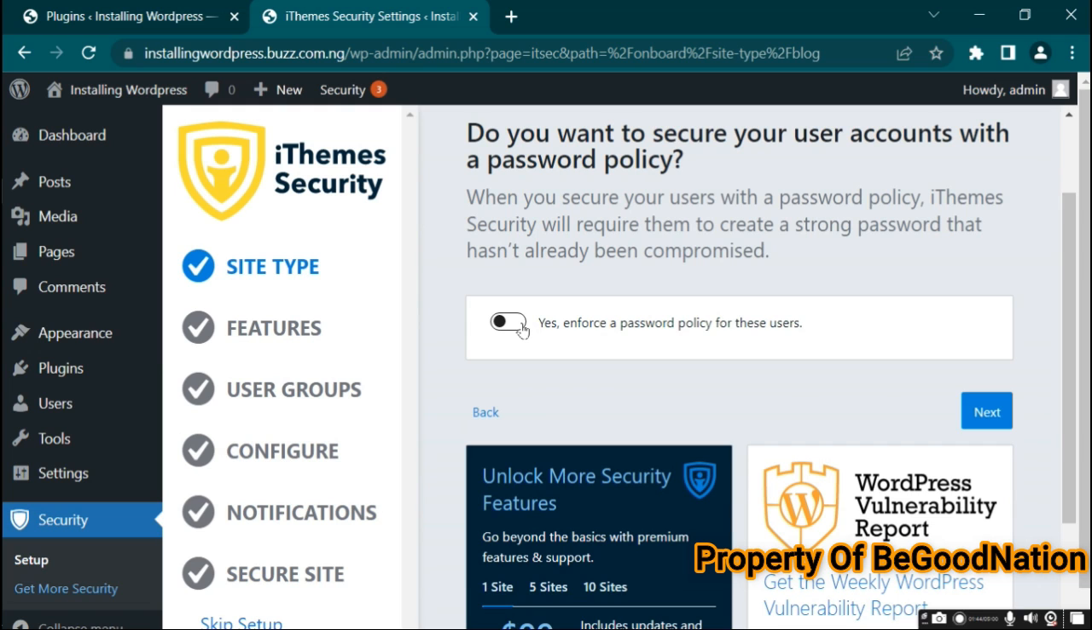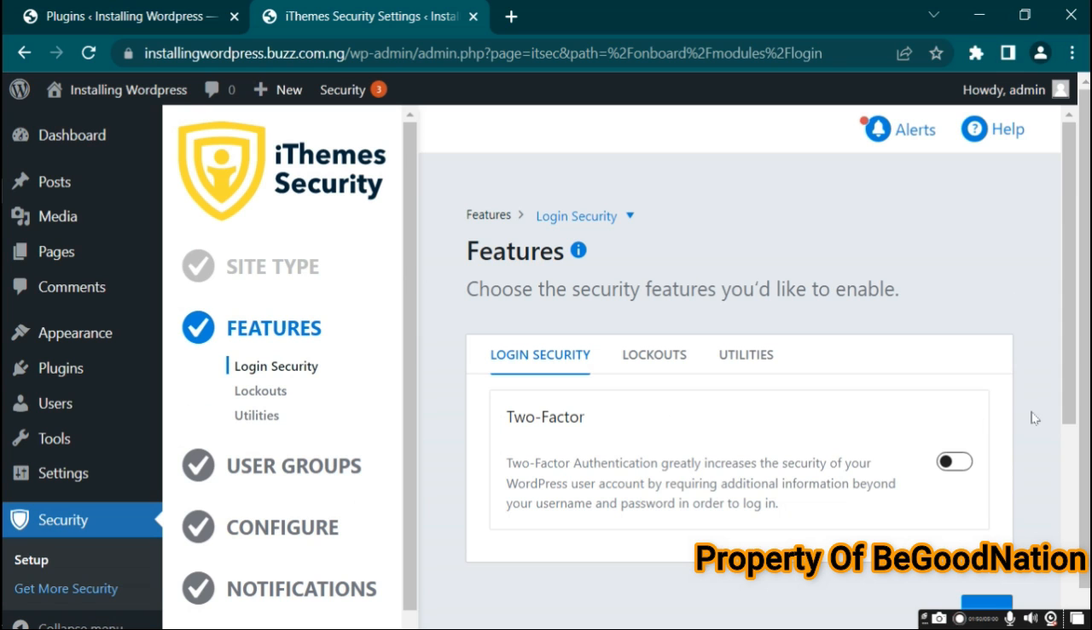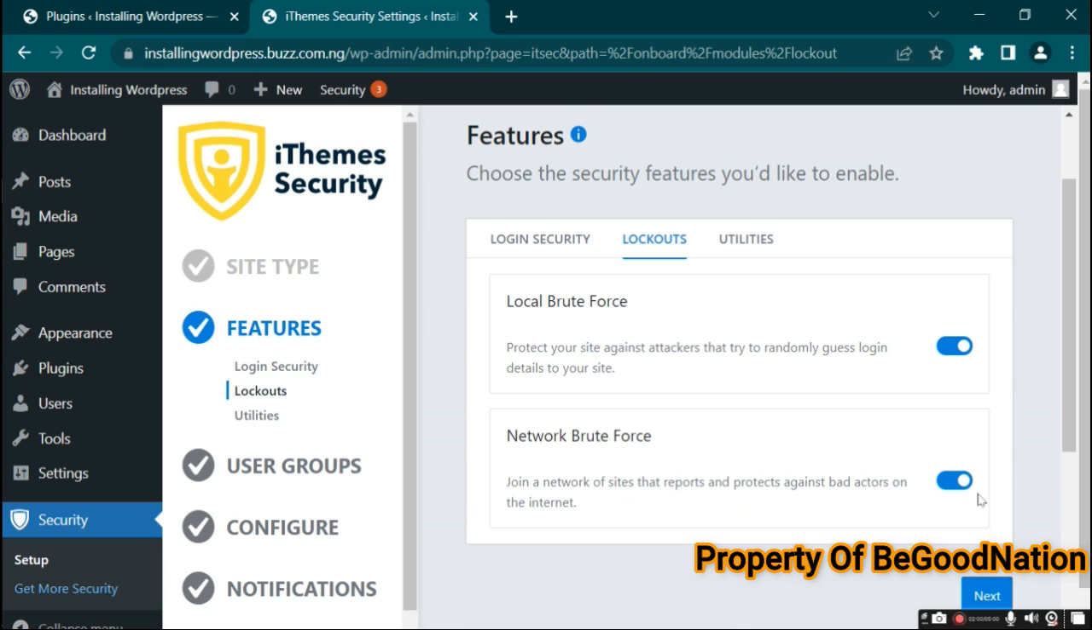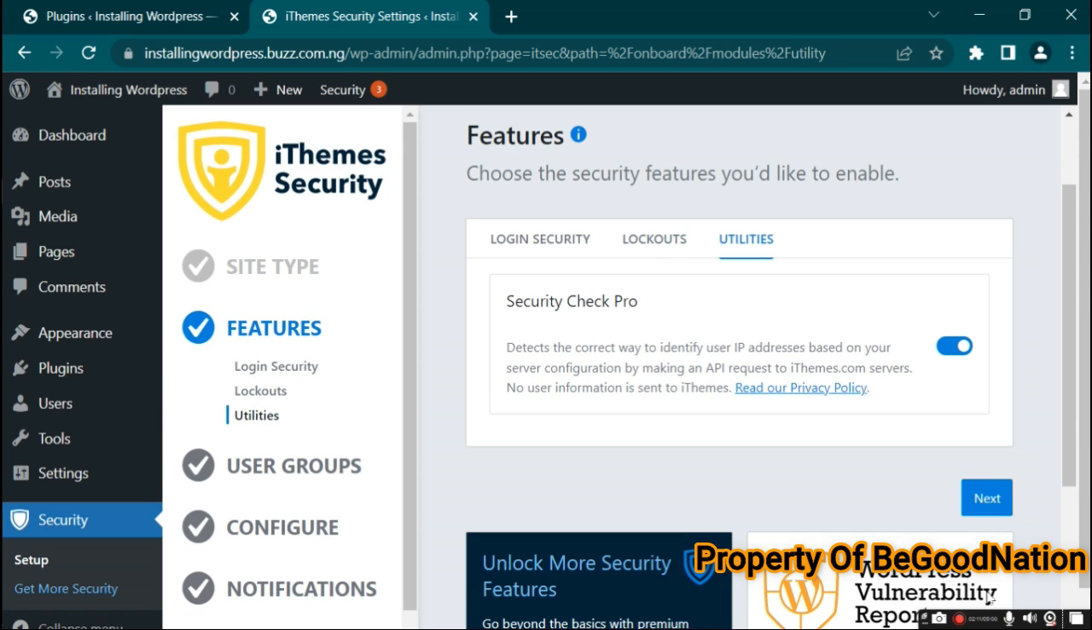Okay, yes, enforce a password policy for these users. Next, two-factor authentication. You can turn on two-factor authentication for your site, so before you log in, it will send you an email or whatever to be able to log in. Now this should be enabled automatically. Network brute force, it prevents network brute force. Local brute force, it prevents local brute force. That is a method attackers use in attacking your website.